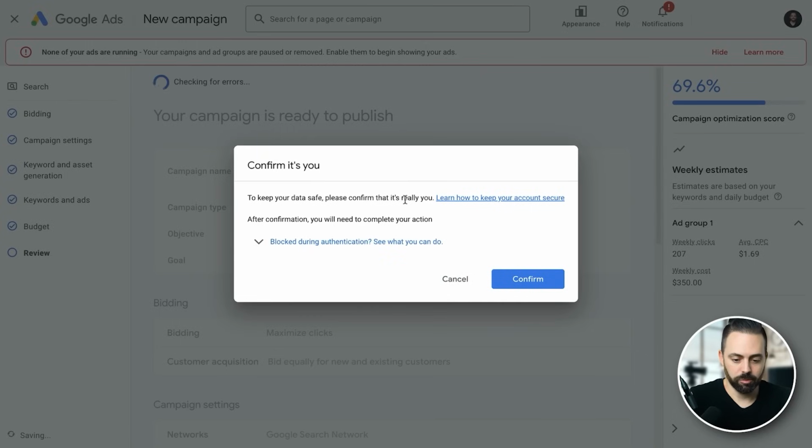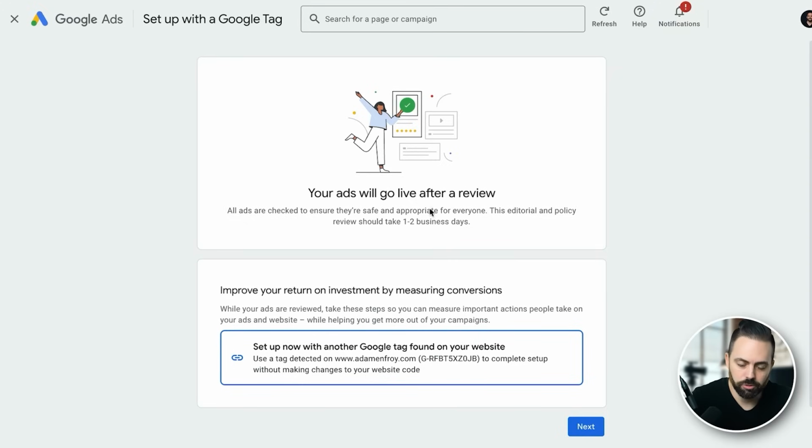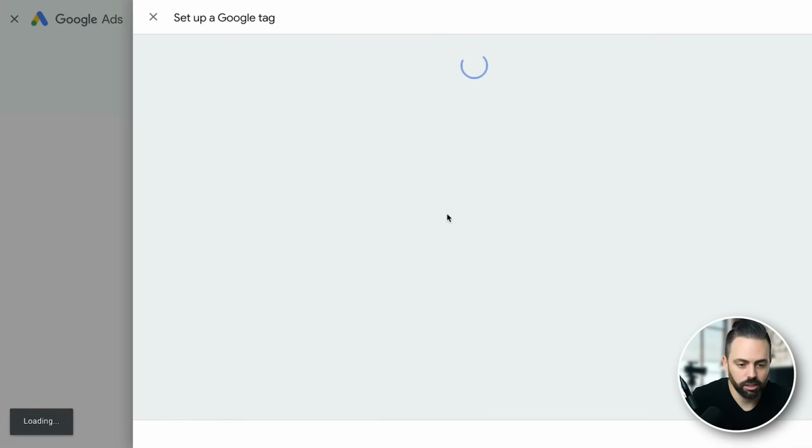Then you confirm your identity. All right, so it says ads will go live after review. Someone manually checks these, or they have some type of system check them every day or two, so it might take a day. And you can set up conversion tracking on your site. So you can set up a Google tag.